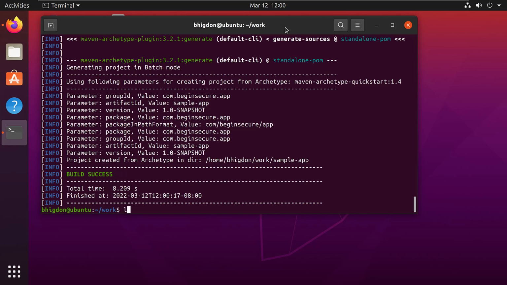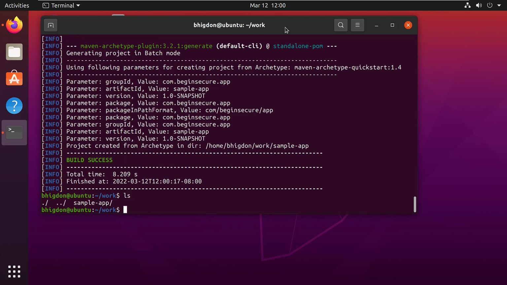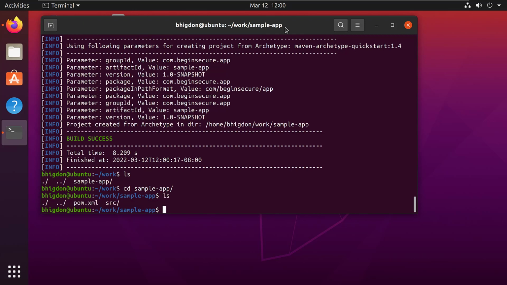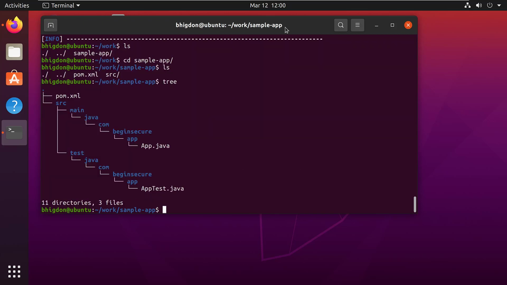This will be more clear when we start editing the POM file. Okay, let's type in ls to see what we did. We see there's a directory called sample-app, which is the artifact ID of our project. So let's cd into that directory and run ls again. We see that we have a pom.xml file along with the directory called src, or source. Let's run the tree command to see the entire directory structure. We see some files were created along with a lot of directories.